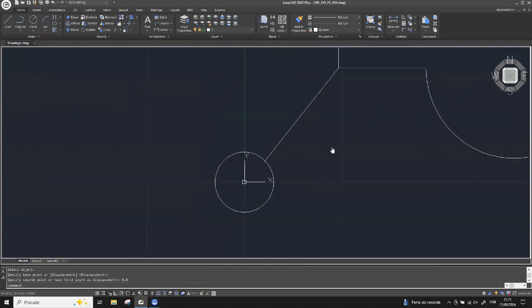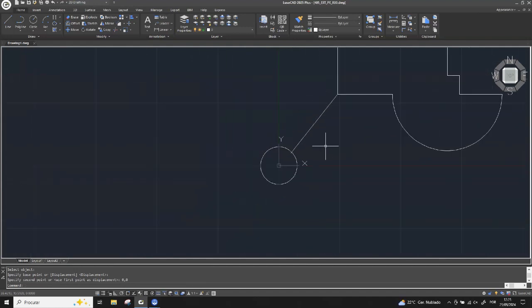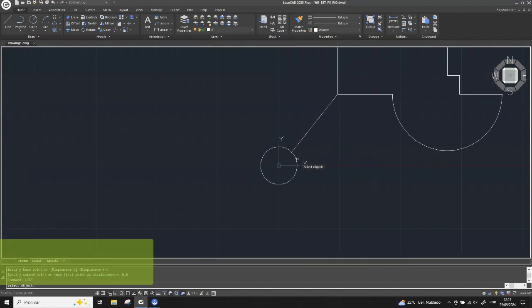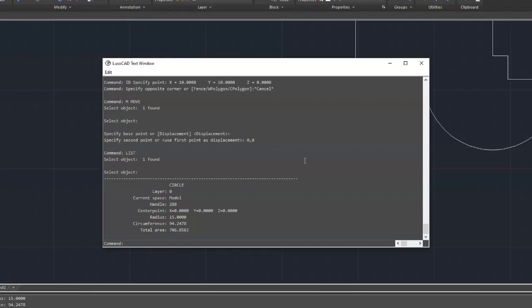Since this is a circle and not a polyline, the ID command might be cumbersome to use, so we use the list command to get the object properties. And here we can clearly see that the circle center point is 0 by 0.